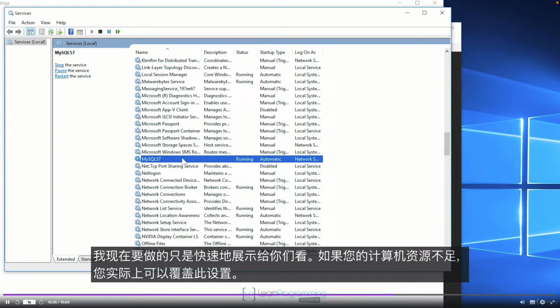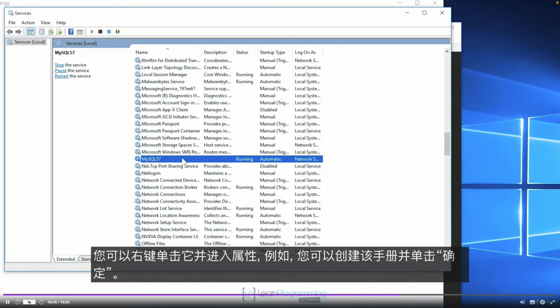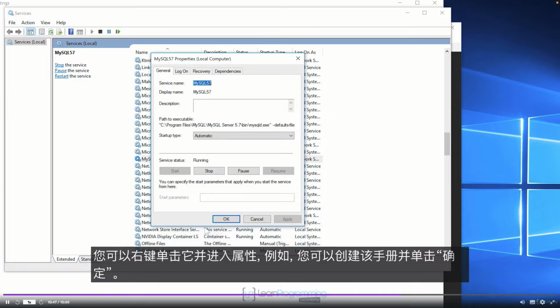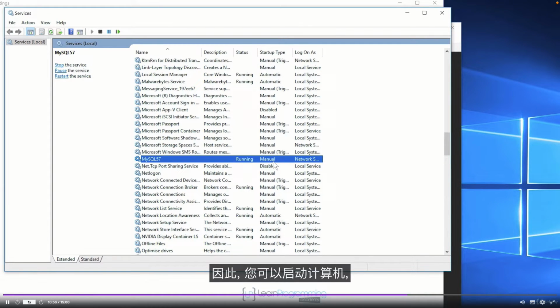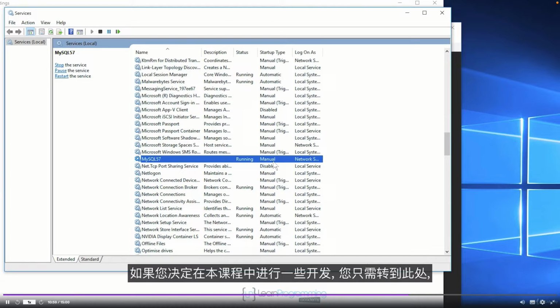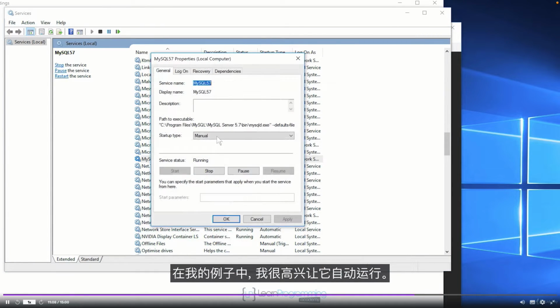And what I'll do now, just to quickly show you, you can actually override this. If your computer is low on resources, you haven't got a lot of memory, you can change this so instead of it starting automatically every time your computer starts, you can right click that and go into Properties, and you could, for example, make that manual and click on OK. What that would mean is that it won't start automatically each time you turn your computer on. So you could start the computer, and if you decide you're doing some development in this course, you could just come over to here, go into Services and click on Start, and that would start it for that particular session. But in my case, I'm happy to have this run automatically.